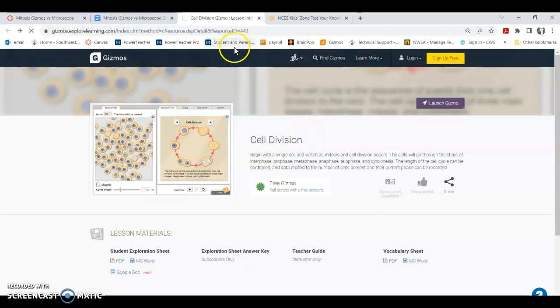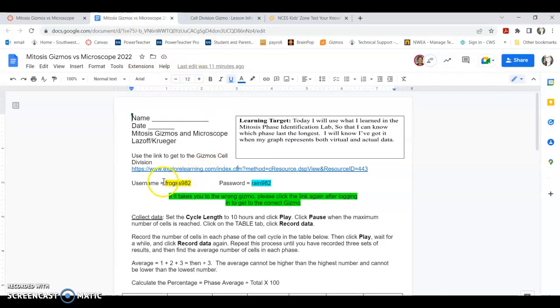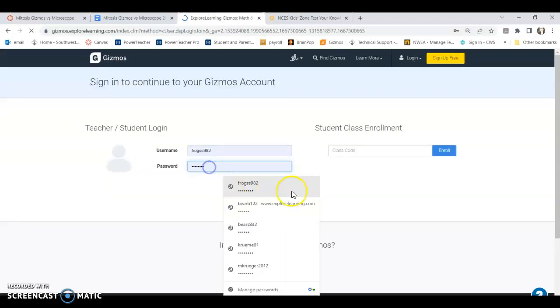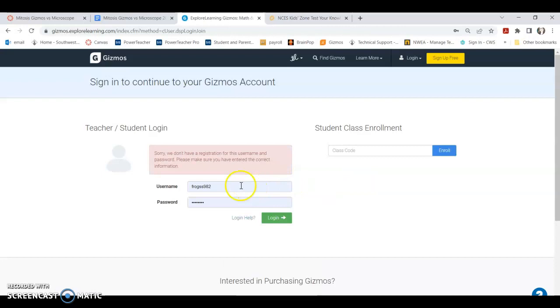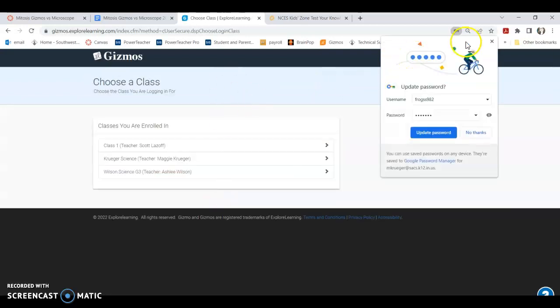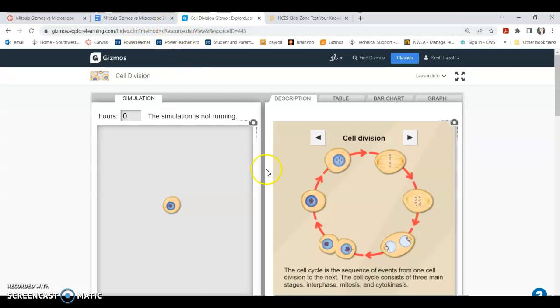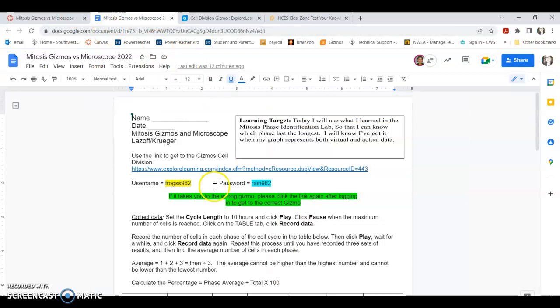I'm going to log in. I'm going to click Student Login, and we're going to use the username and password that's listed at the top of our document. So frogs with 2 S's, 982, password rain 982. Click my username. I am going to click Lazoff, and it should take me. If it doesn't take you to the cell division Gizmo, you can go back to your document and click on the link again.